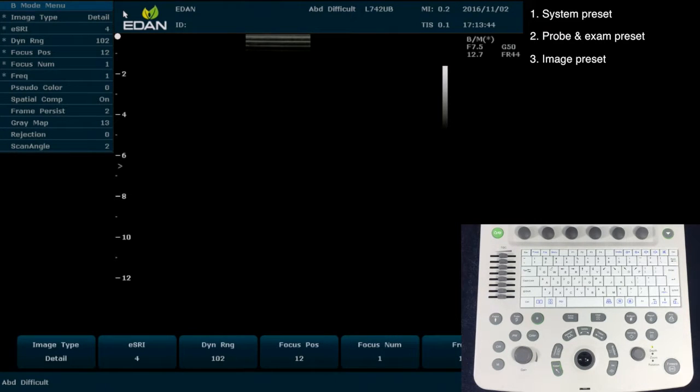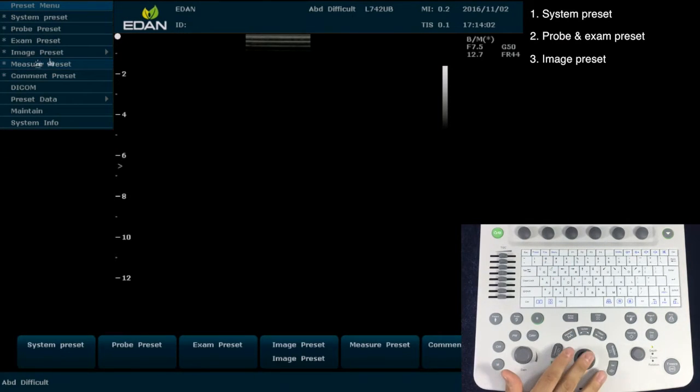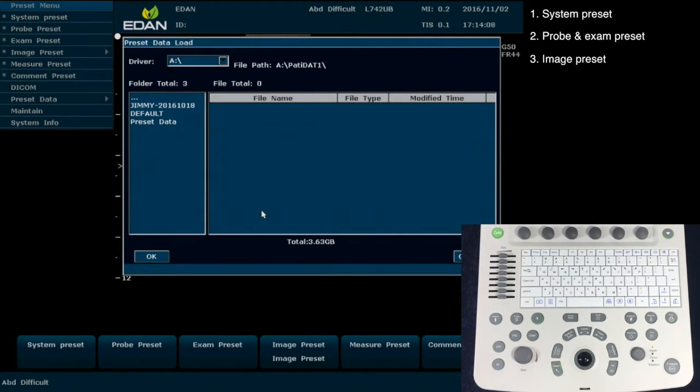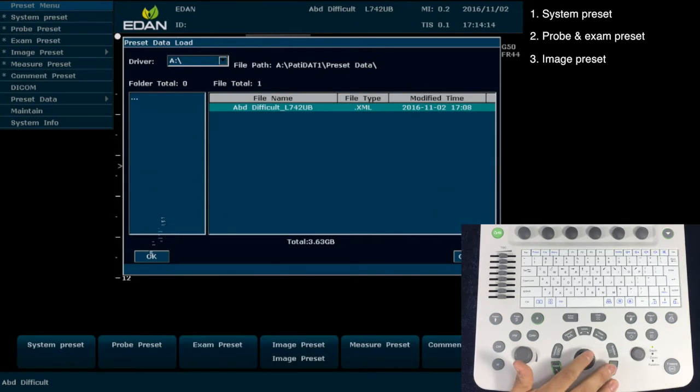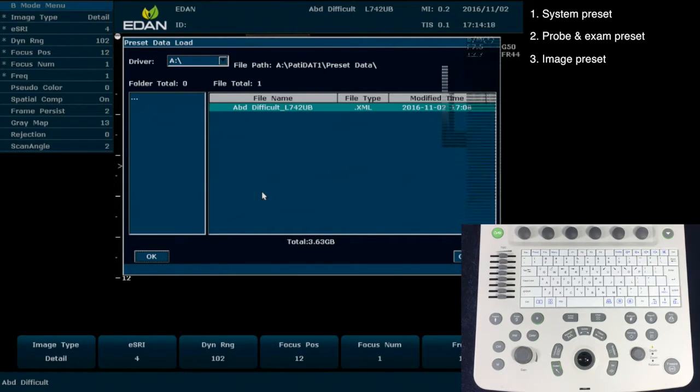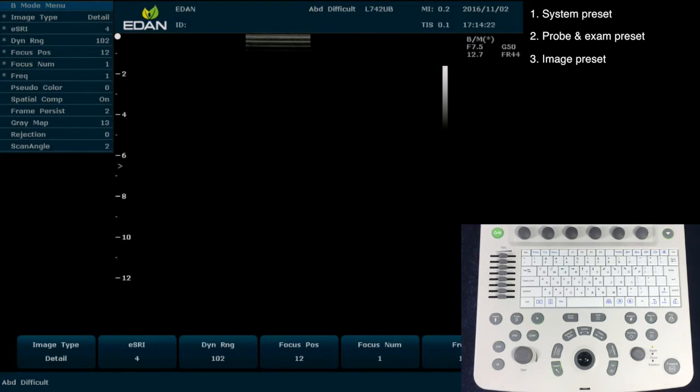To import a preset configuration file, we must access the Load XML option also found in the Image Preset menu. A preset data load window will appear on the screen, allowing the user to select the desired preset data file to load into the system. Select the file and hit OK to confirm loading the preset data. Note that a transducer must be connected in order to make use of these import-export features.